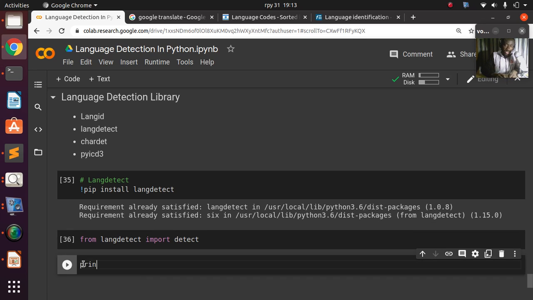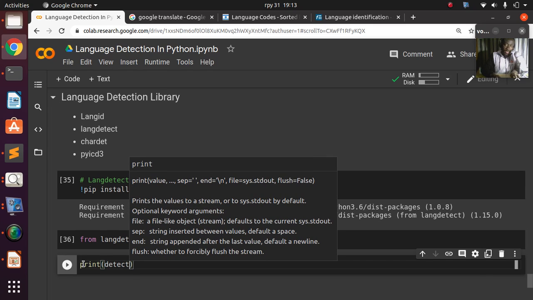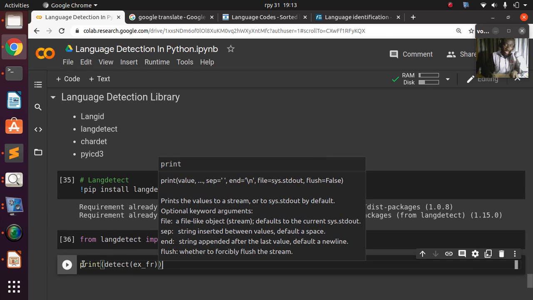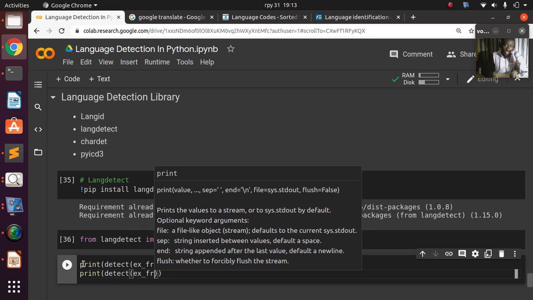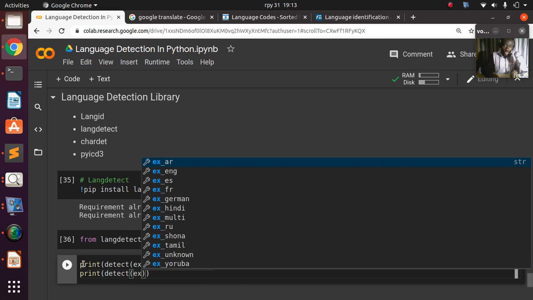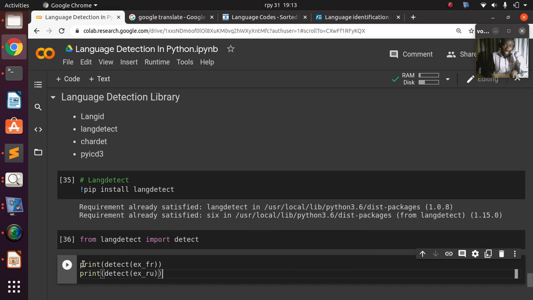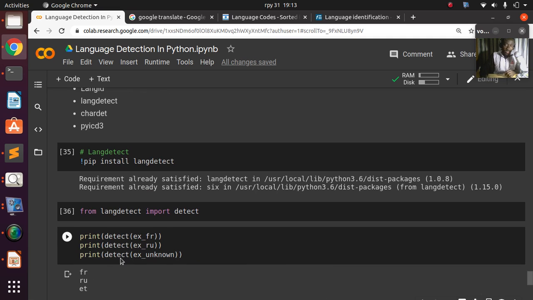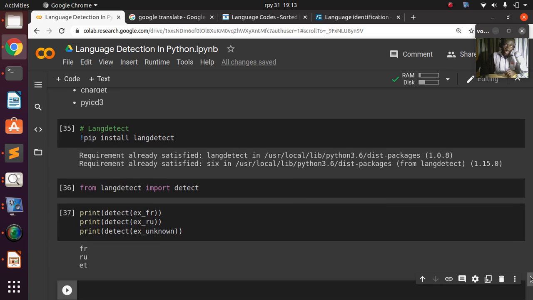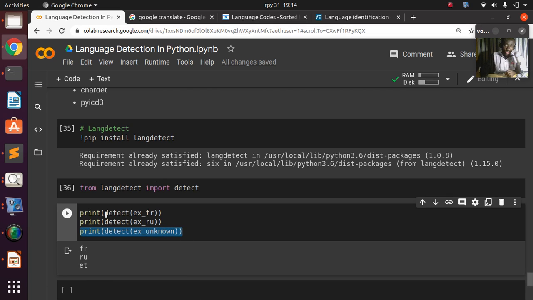Then I'm going to just print my detect. I pass in the example, so example French. Let's pass in another one: print detect example, let's say Russian. Let's use RU for Russian. And let's print detect the unknown. Let's see the result. Wow, so the French was French, the Russian was Russian, and the unknown is ET. So what is ET? ET is Estonian. So it was able to tell us that the language we had was Estonian.